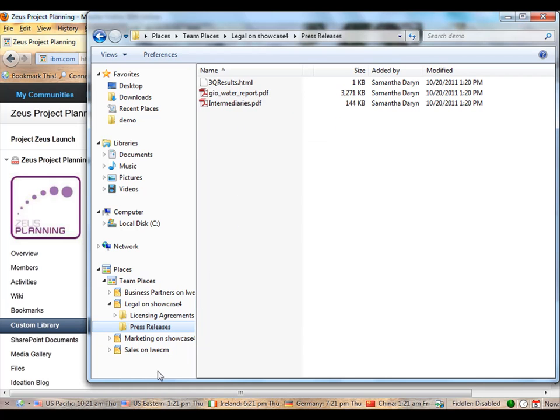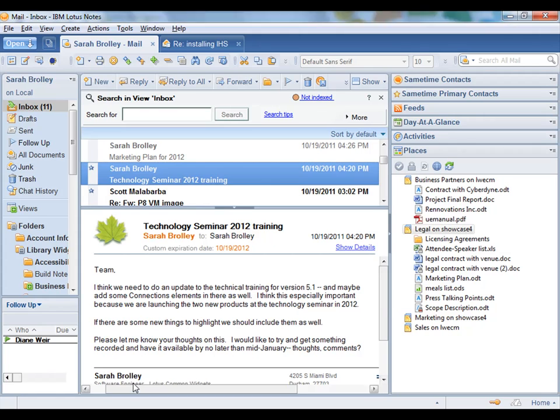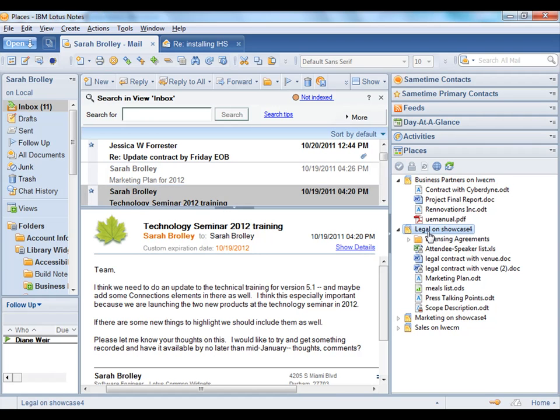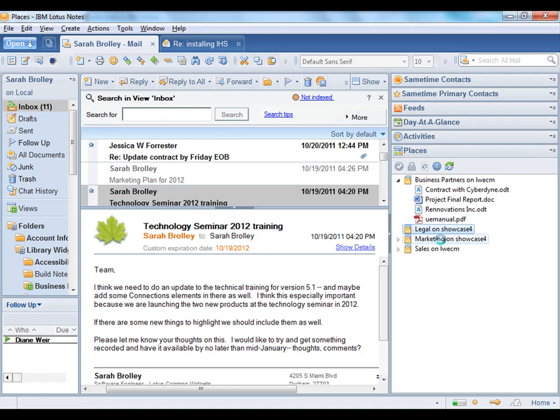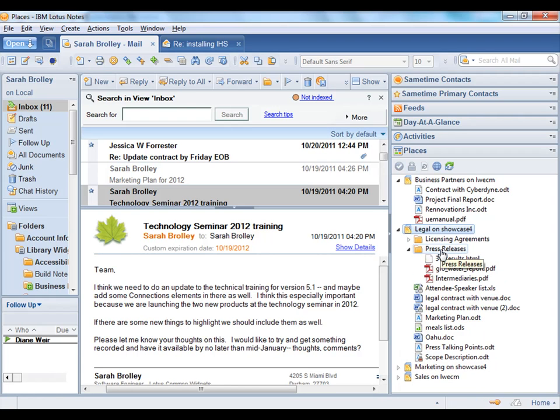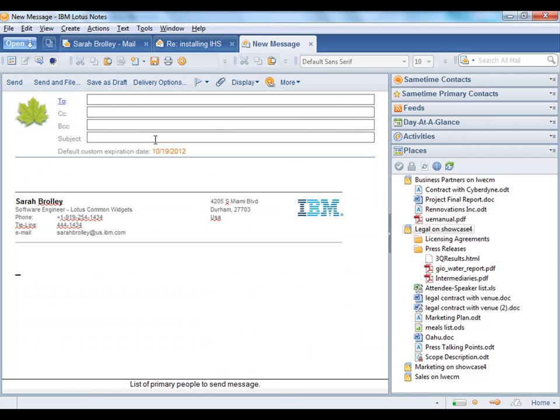Now let's say we want to go over to our notes or our email client. One of the things we have in the connectors is a side shelf that allows us to see a similar list of places that we have configured. Again, we have the legal library here, which has, if I refresh here, the content that I just added, the press releases.